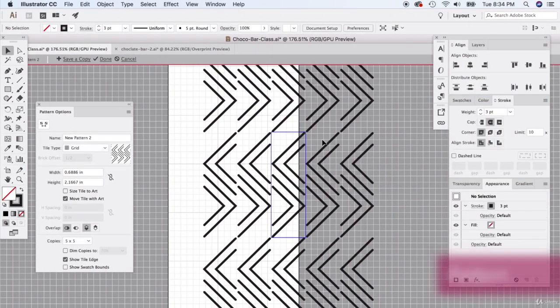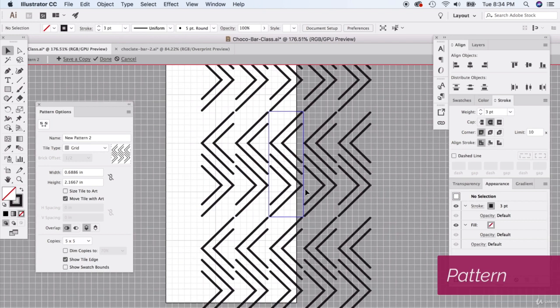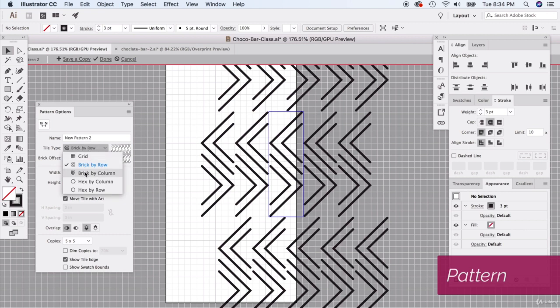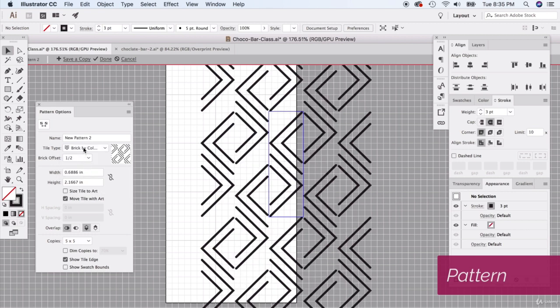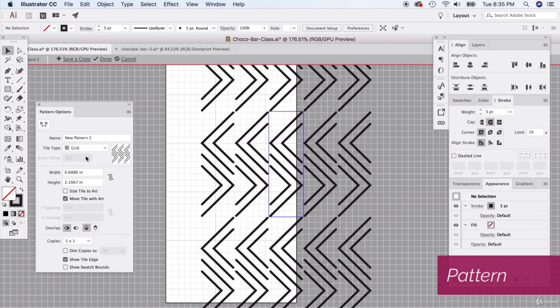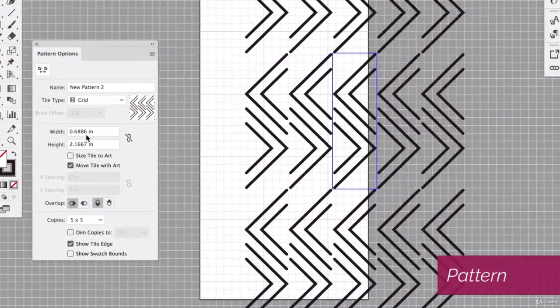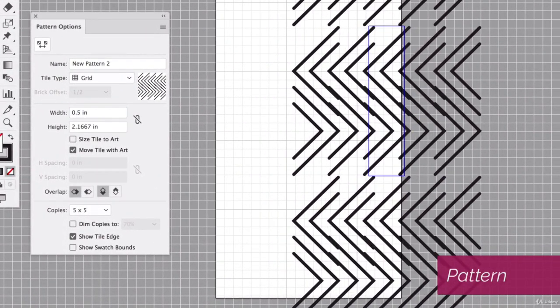So this is where we have the power to mess with our pattern a little bit. There's a couple of options you have for tile type. You could do a brick, you could do brick by column, but I think I'm going to go with just a regular grid on this one. And we're also going to be able to adjust the width and height, and this is trial and error just to find the right pattern shape for what I'm looking for. So I'm just going to kind of do trial and error.